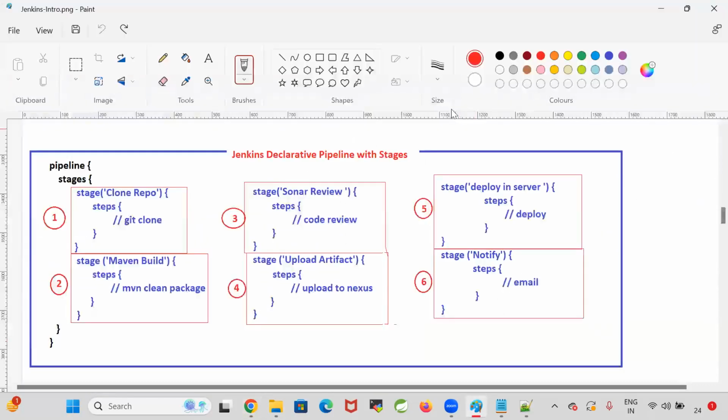Another major difference is why we go for pipelines. Suppose I have done my code review and the code review failed. When the code review fails, I don't want to deploy my code. Conditionally, we can execute our stages in the pipeline. If you go for a freestyle project, it will do the code review using Sonar, but if the review fails, I want to stop my job. Like that, you can do build and deployment condition-based using a pipeline. That option is not available in a freestyle project.